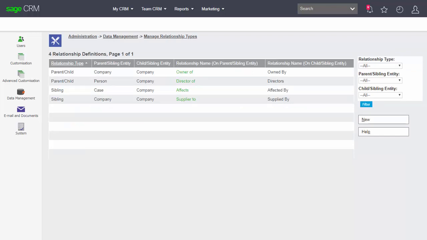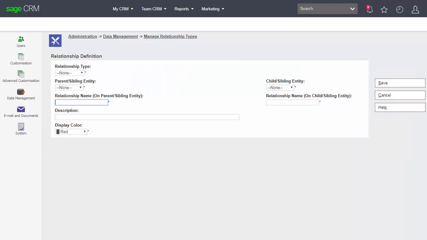The relationships are defined of different types: parent-child and sibling relationships. And this reflects whether you are indicating a definitive ownership relationship or one in which there is simply an association. Here I'm going to create a new relationship based on companies and opportunities, as I wish to express the relationship between companies that are also competing for the same opportunity.